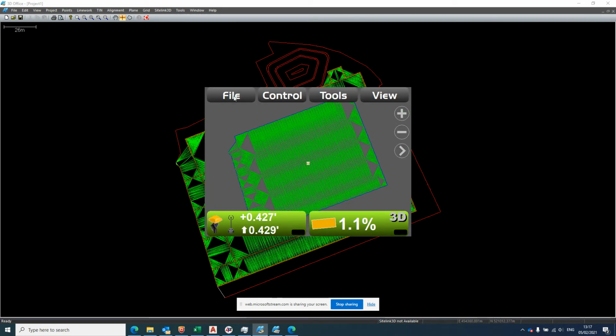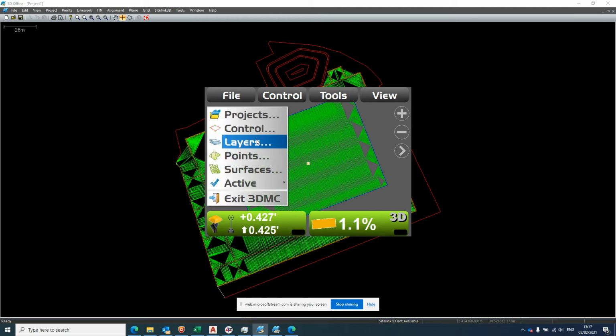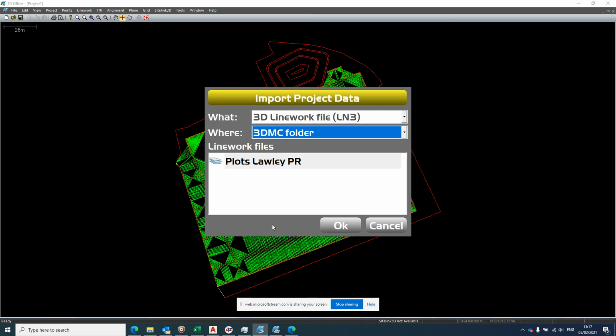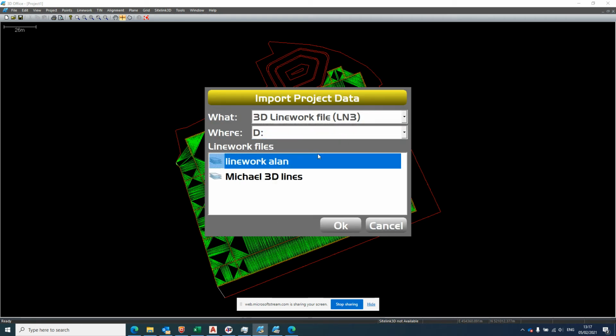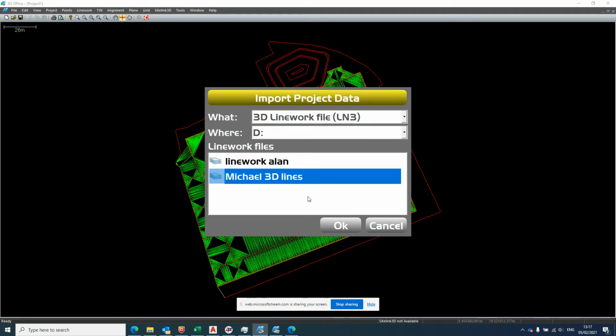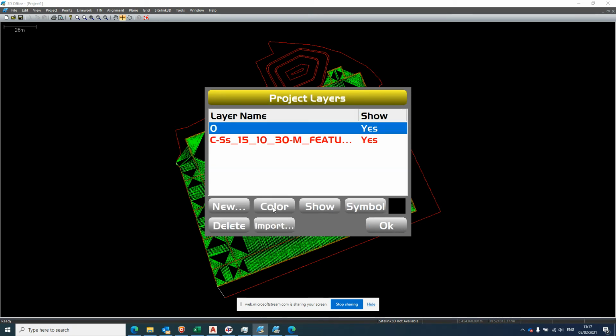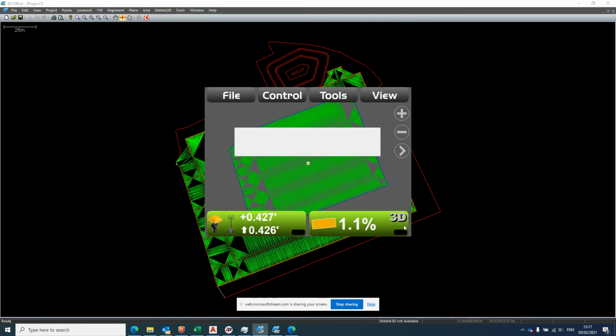So to improve it, go back into File, and then Layers will be your line work. Import, what, our LN3 file, where from, our D drive again, our USB, micro 3D lines. Add them. Do you want to show them? Yes. And press OK. So now we have the line work.